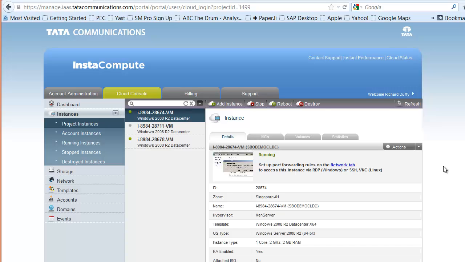So in session 1, what did we go through? Well, we went through the process of creating your account on the Tata Instacompute platform. We talked a little bit about that, and then we created our two critical pieces of infrastructure, our two virtual machines that we need in order to manage all of your accounts.